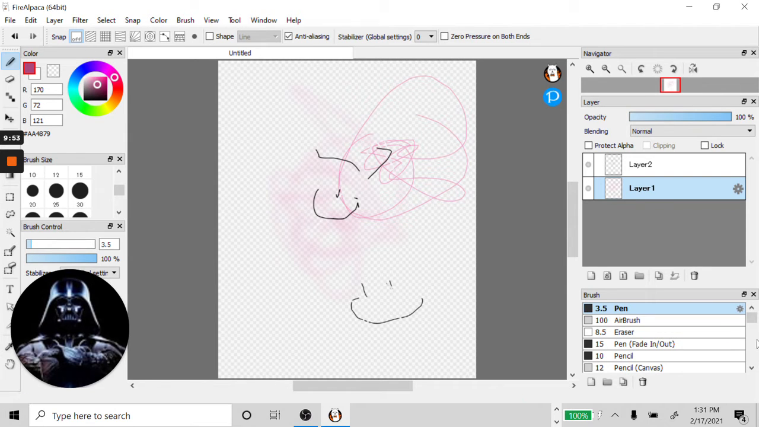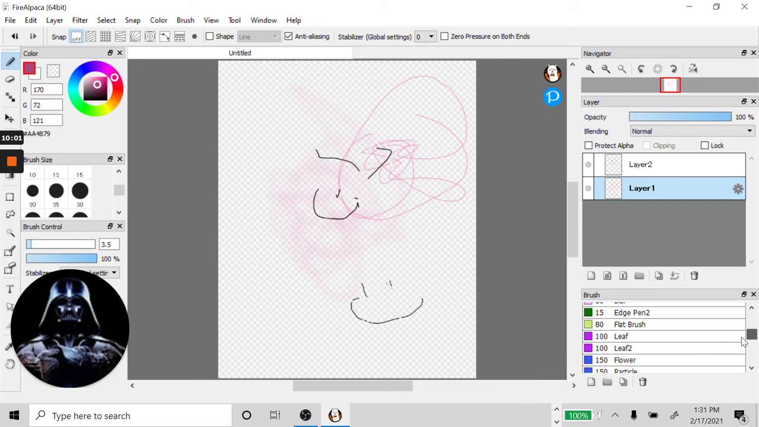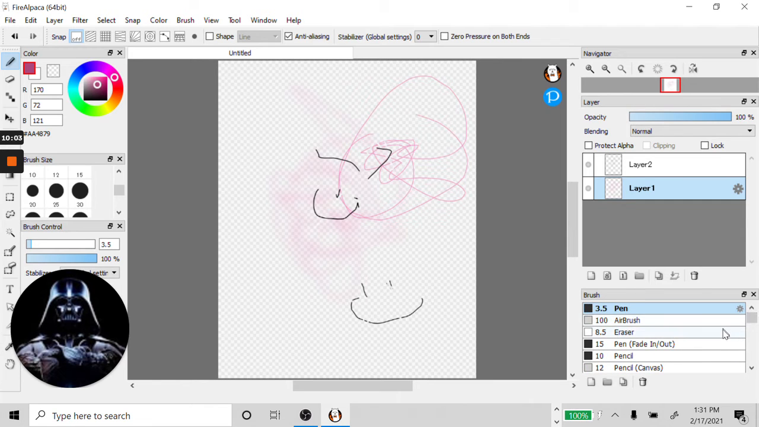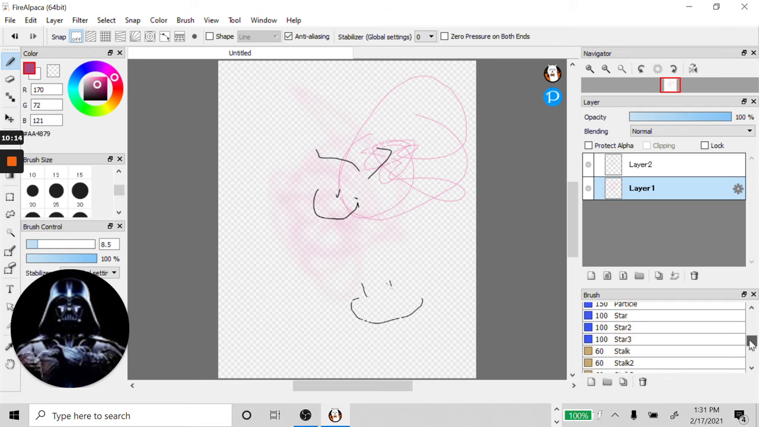That's pretty much it. I mean, there is a lot of brushes to choose from, and I don't want to show you all of them. I'll show you the ones that you... oh, you can move these as well, see? Like if I want the eraser all the way down here, you can move it wherever you want. That's what I like about Fire Alpaca. It's very flexible with what you want to do.